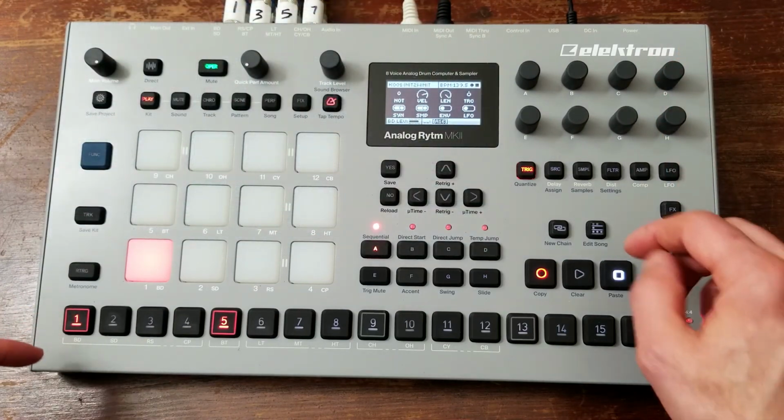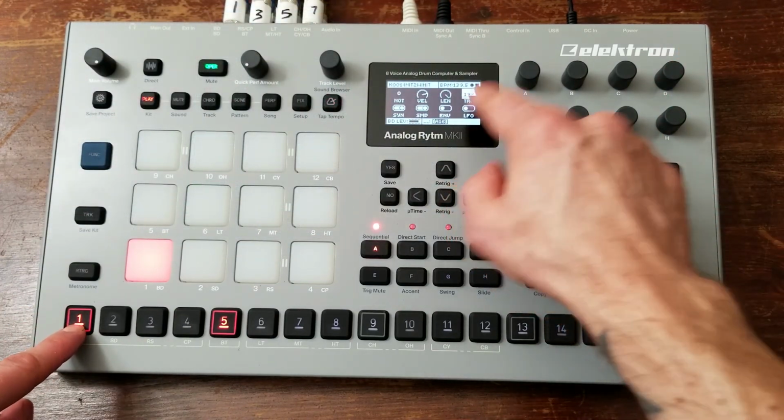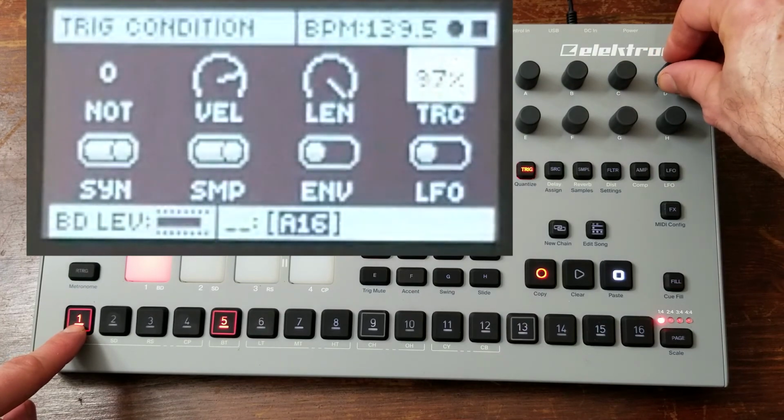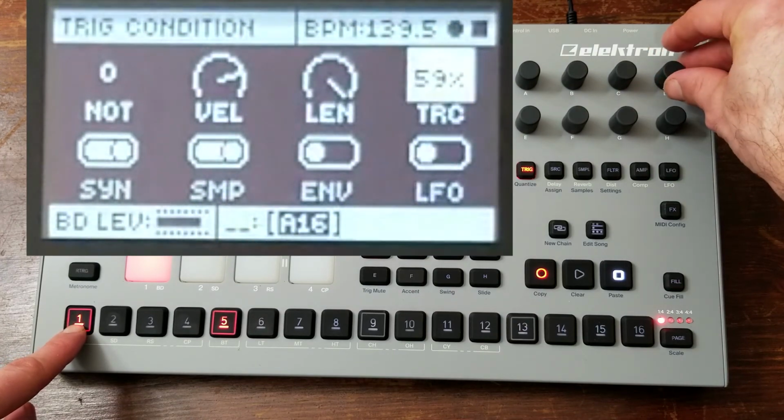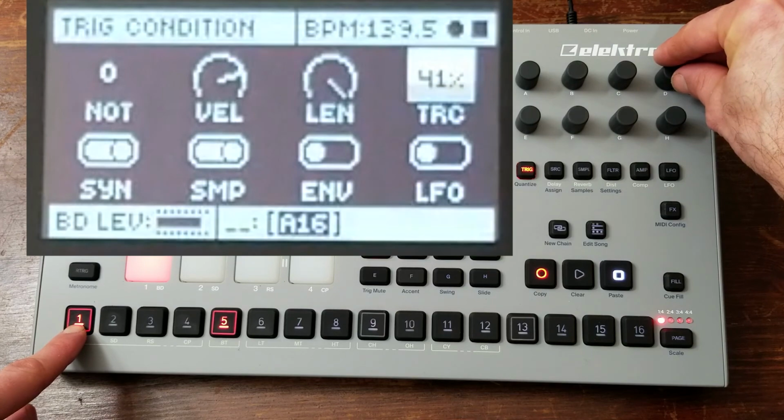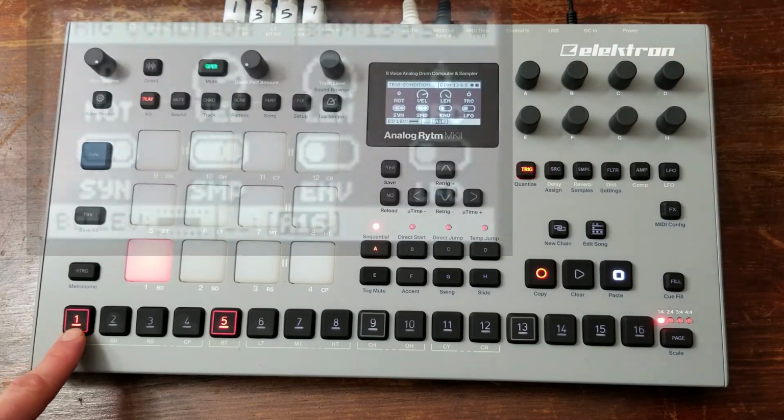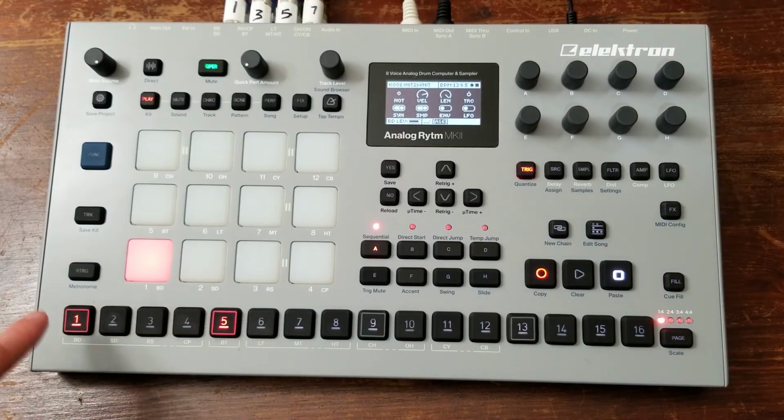So this one's at 19%, but for this demo we're going to put it at somewhere around 50%, because what I want you to see is that this one will only trigger when this one gets triggered. It won't trigger any other time.